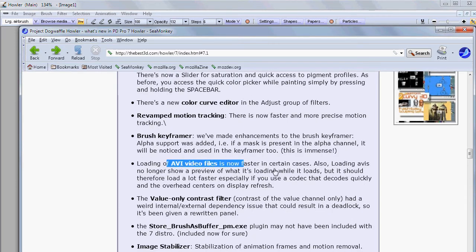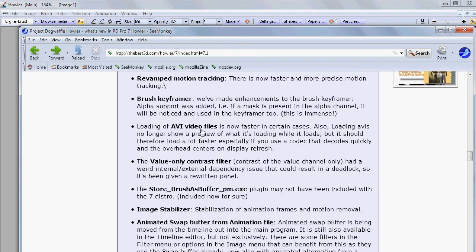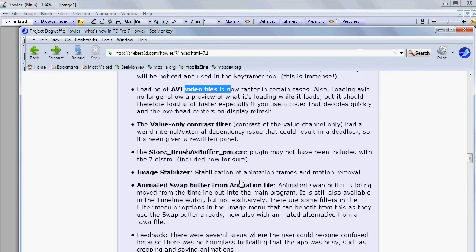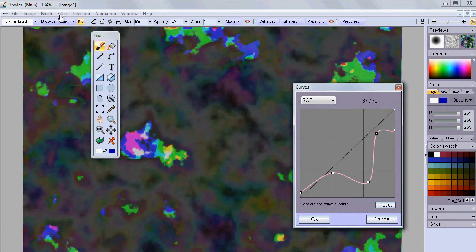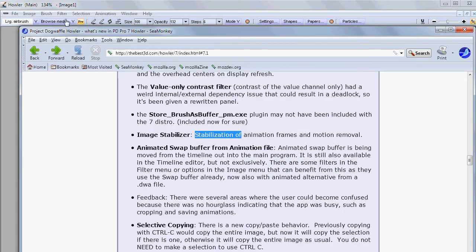And talking about animations, that would be this one here, AVI files load a little bit faster. We've done some optimizations and some other things to make it even more usable. Value only contrast filter, some improvements there. We've had a couple of plugins added or ported into the program or modified. Some of them are standalones that now turned into the program directly, so they are perhaps a little bit faster. Image stabilizer, great stabilization code. That's actually in the filter.